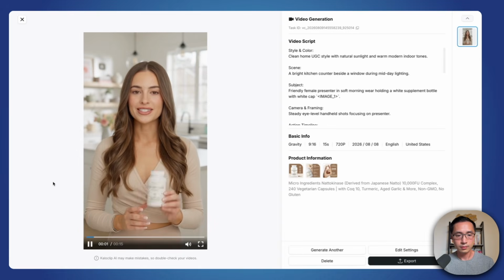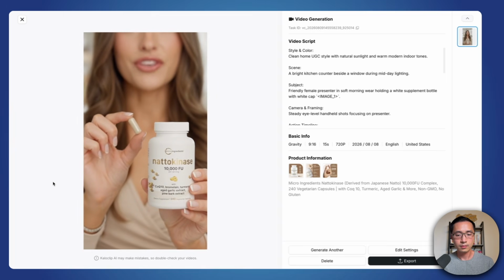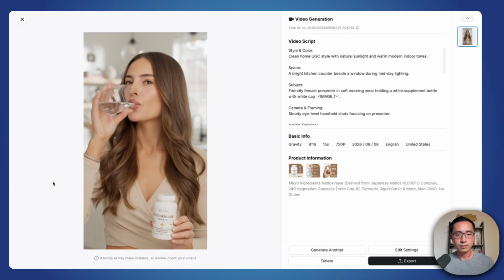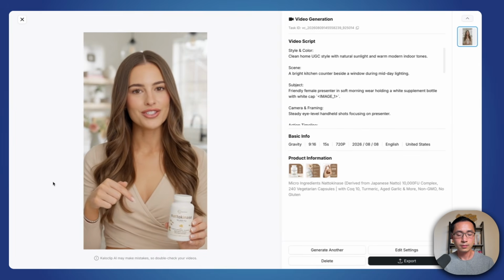For daily cardiovascular support, this nattokinase complex is my go-to. It delivers 10,000 FU with CoQ10 and garlic in easy vegetarian capsules. It supports smooth circulation daily. Grab yours on screen right now.